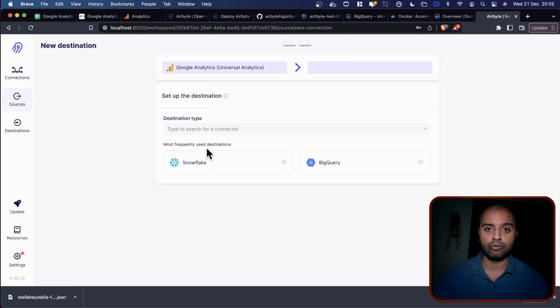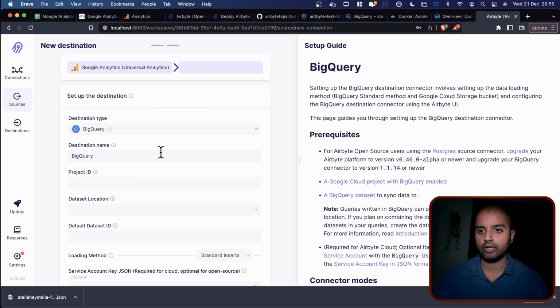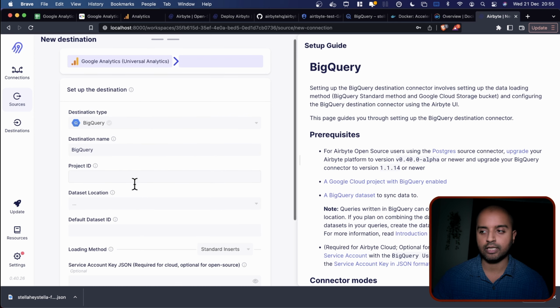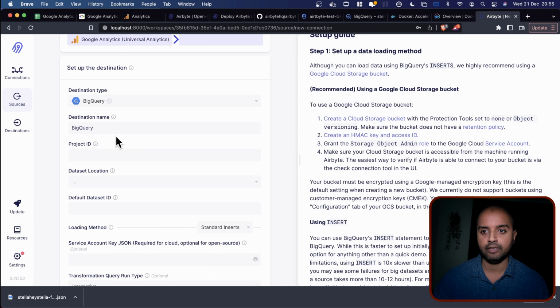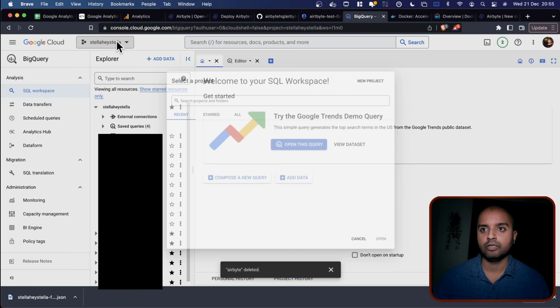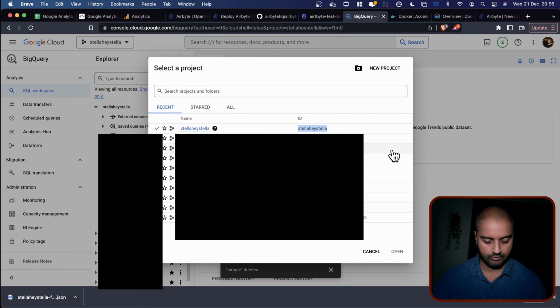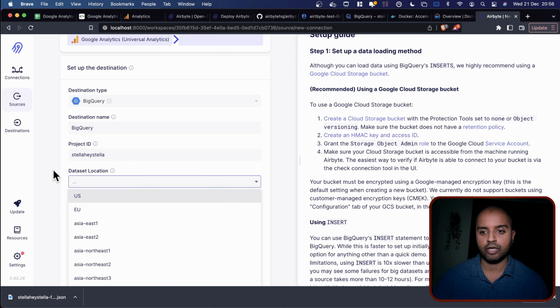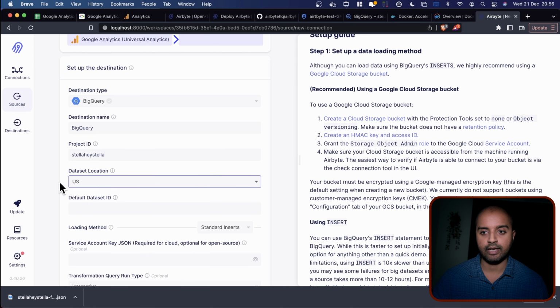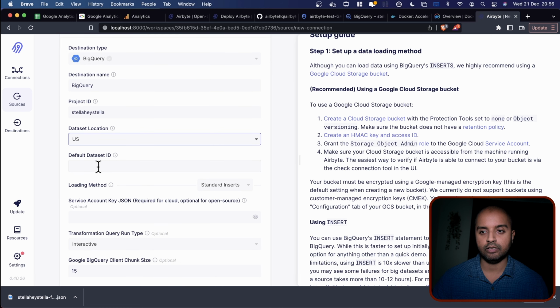We can select BigQuery, Snowflake, or any other database that you have, but in our case, I'll just go with BigQuery for now. We have some configurations that we can set for BigQuery, and again, some documentation that helps us understand what each of these means. So let's get started. I need to add the project ID of my BigQuery project. Paste it here. Dataset location, I'm just going to leave it as US.